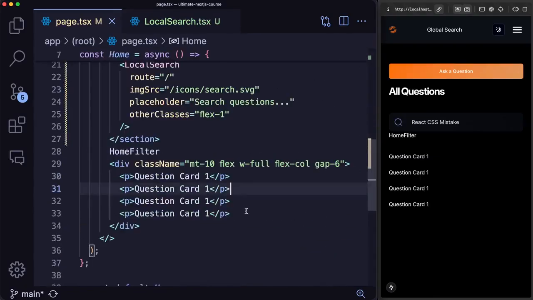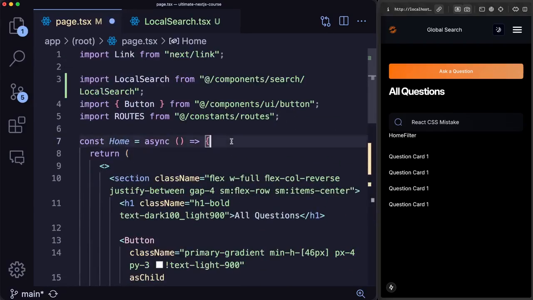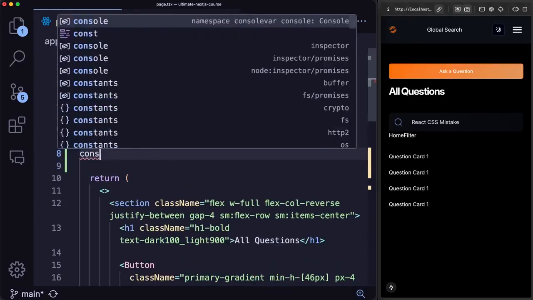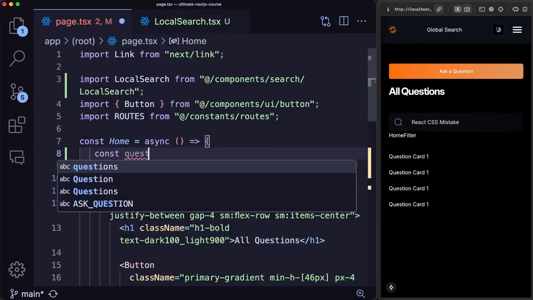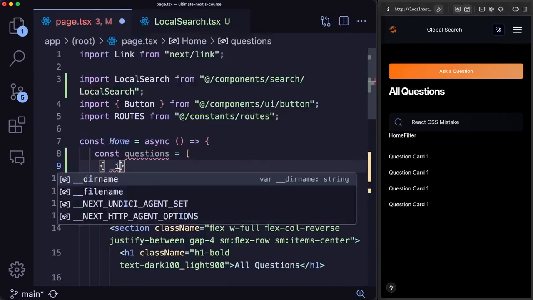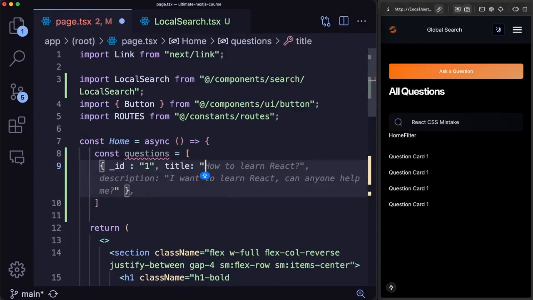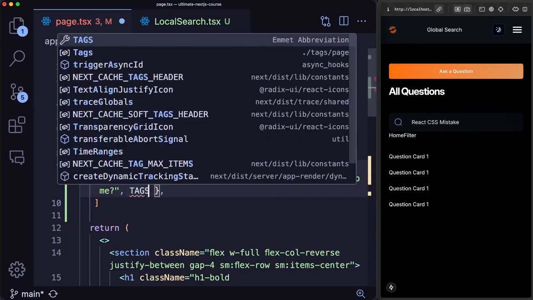So let's say that we have different questions in our homepage. Those questions will appear right here. Instead of displaying them as p tags, let's actually create a new object called const questions is equal to an array where we have an object with an underscore ID of 1. We can also have a title of the question, something like how to learn React. I want to learn React, can anyone help me? This was written by GitHub Copilot, by the way.